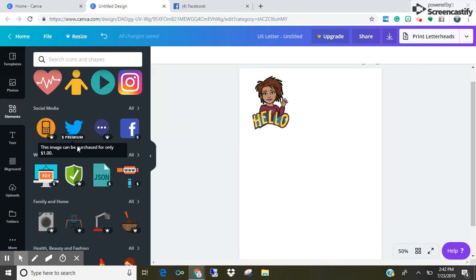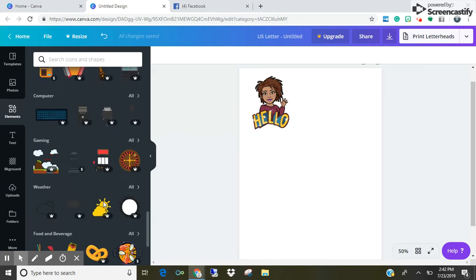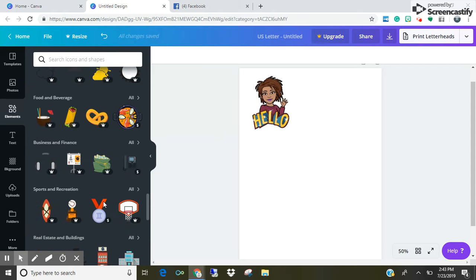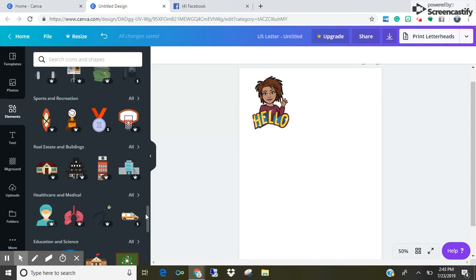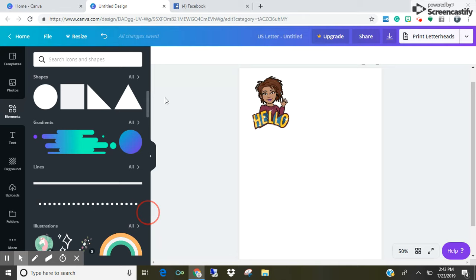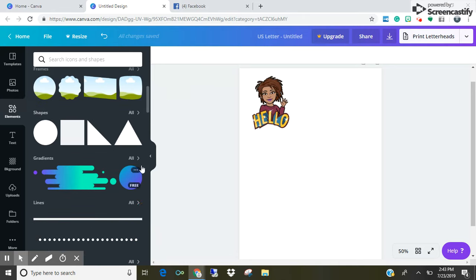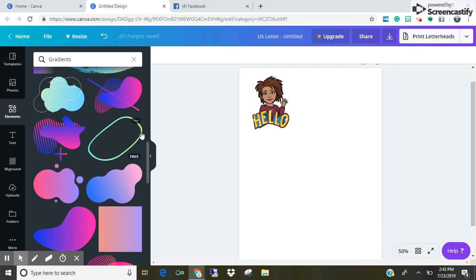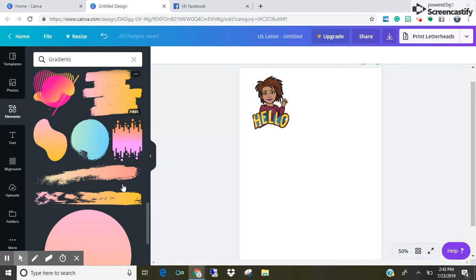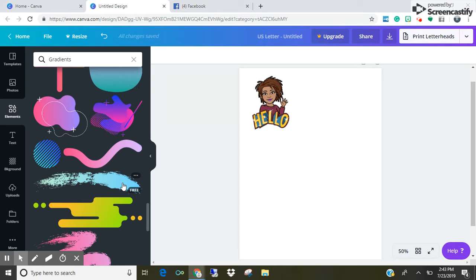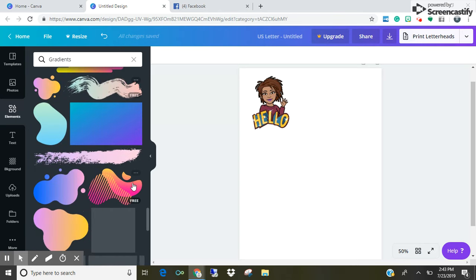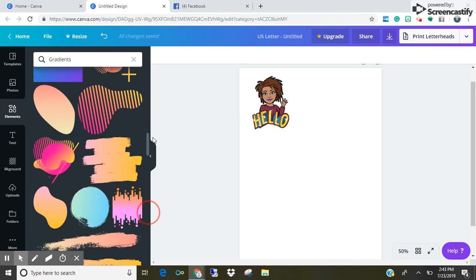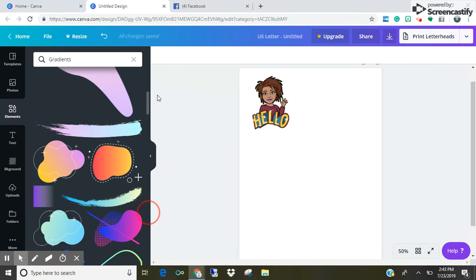I am using the basic free version of Canva, so all of the elements that I have chosen to use are going to be free. It's up to you what you want to do. Again, let's say you want to use the different gradients, which is something that I use. You can click all, and there will be options for you. There are a lot of free options, so you don't have to feel like you have to pay for it. But again, should you want to pay for it, be my guest. Do whatever makes you happy.